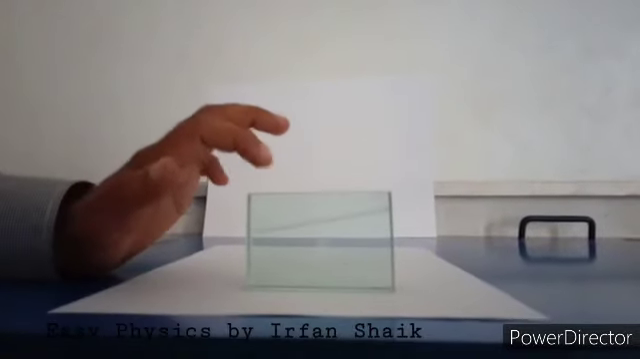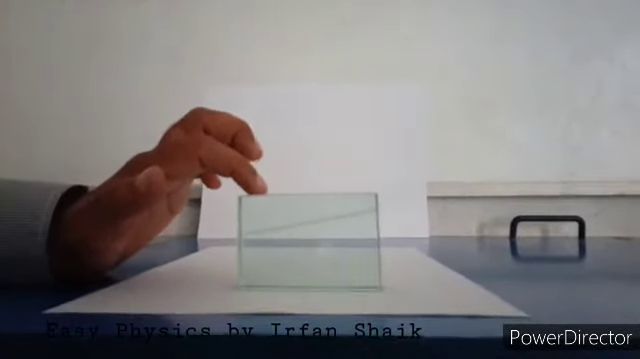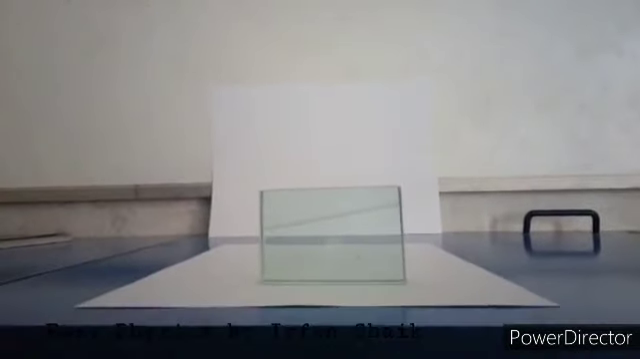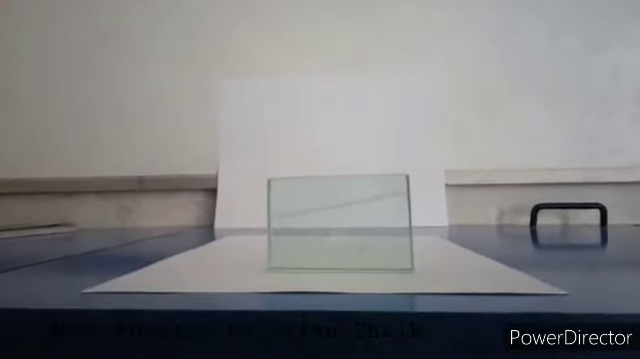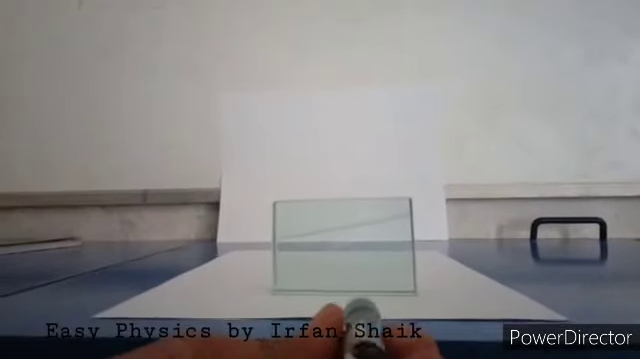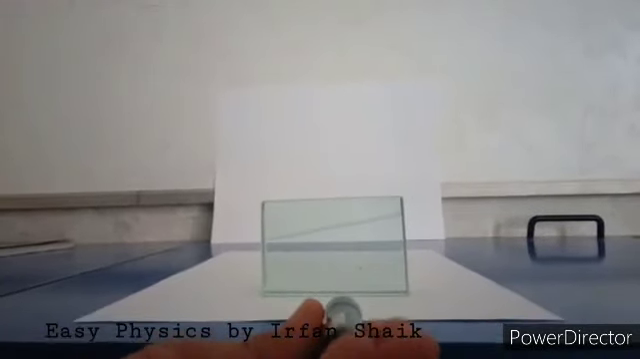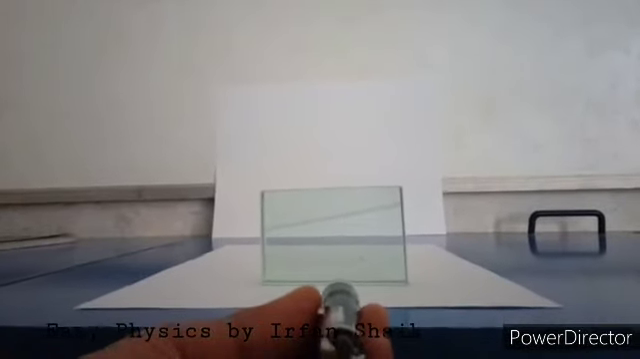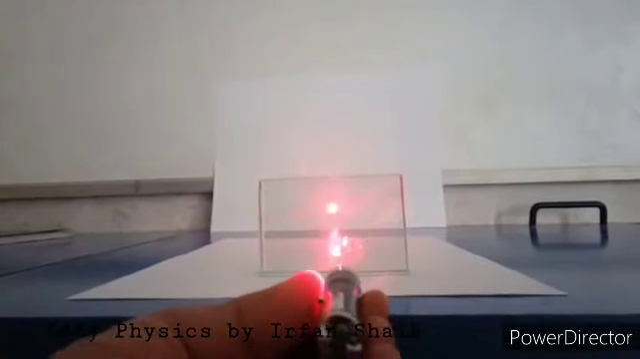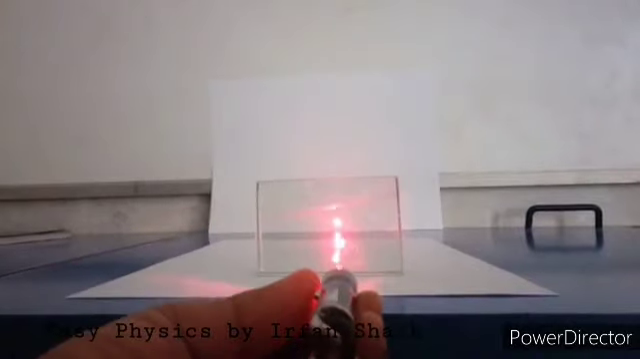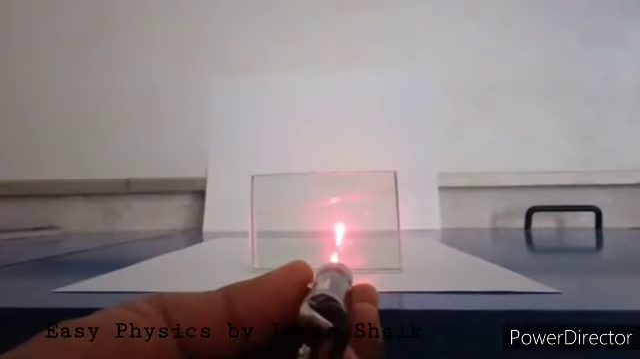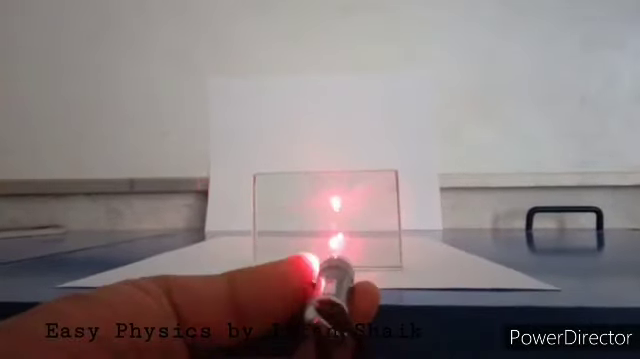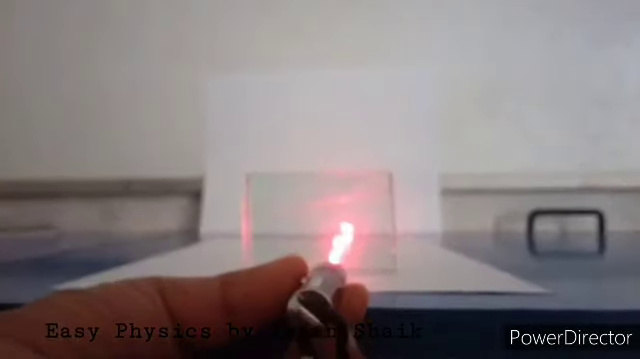So here we have a glass slab. Now through this glass slab I am going to send a laser light ray. I am sending the laser light ray perpendicular to the glass slab. Observe carefully how the light ray will travel through the glass slab. Now you can observe the light ray passing through, and you can observe the image of the laser light on the screen.